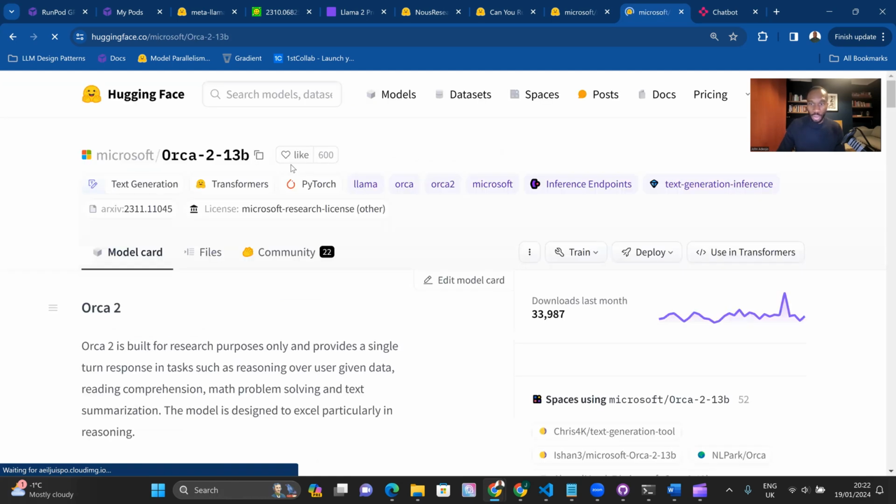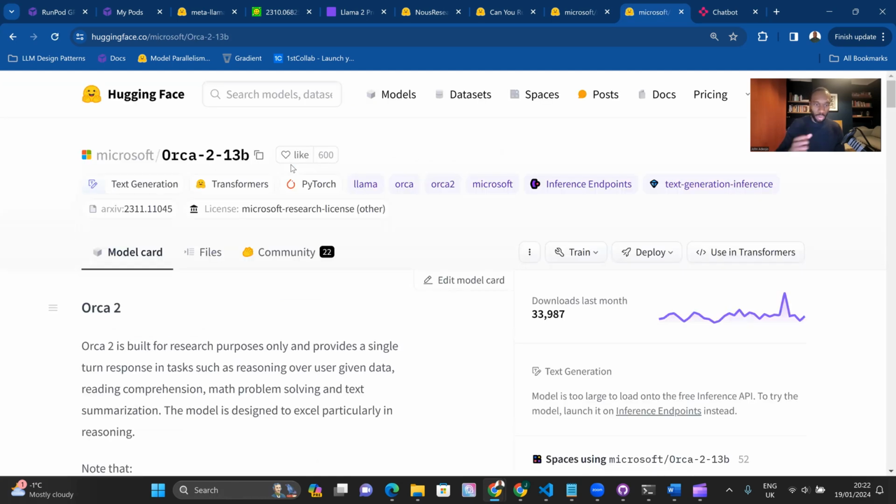It has been trained specifically to be able to follow complex instructions and do complex reasoning tasks, which is fantastic, and a great step in the direction of having some open source models that can be used for agent workflows. However, if you look at the license here, this is a Microsoft research license.